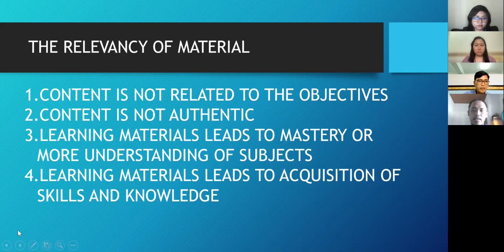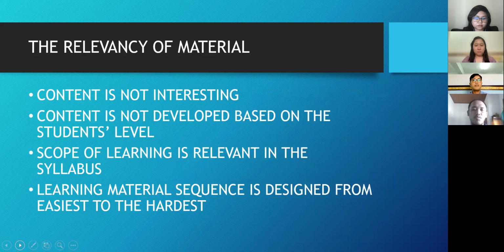Next one is that the learning material leads to mastery or more understanding of the course subject. This course is mainly focused on the mastery of tourism in the field of tourism destination and cultural event. And then next, the content of the learning material leads to the acquisition of skills and knowledge that are considered useful by the society of the future jobs. It can be explained that the learning material presented in spoken and written activities is useful for the society.